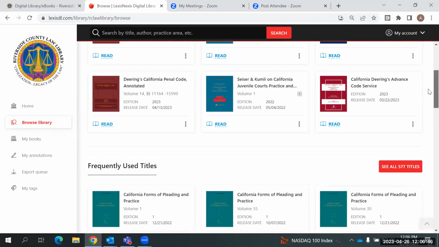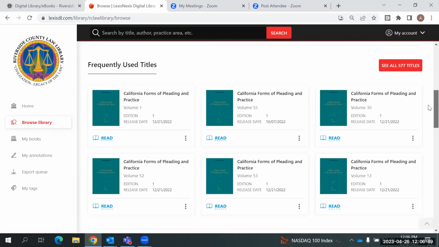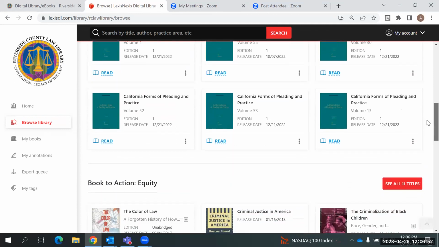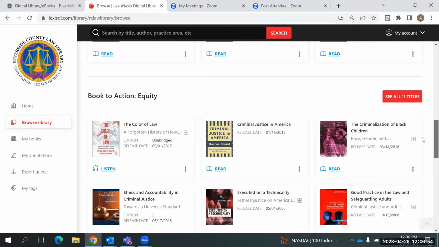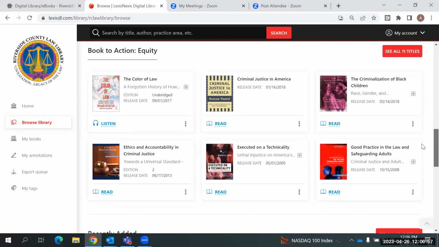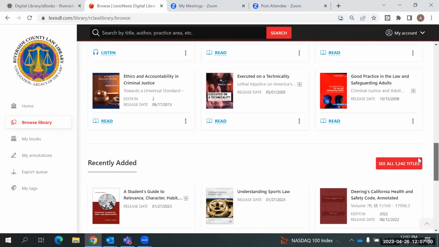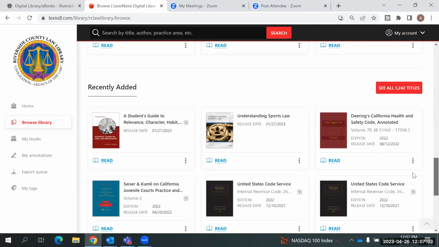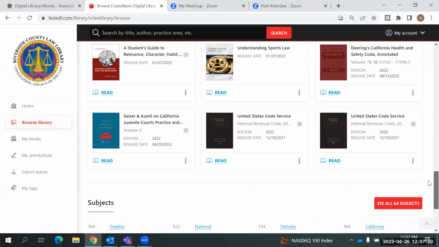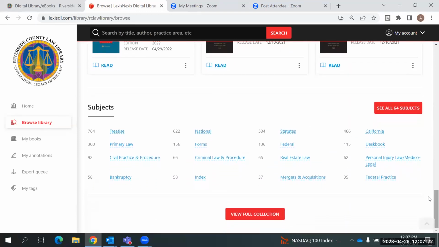Scrolling down, you're going to see your frequently used titles. So these are the most often used within the library. You have a book to action equity collection. So this is going to be some popular reads, as well as audiobooks. And then down below, you'll have a recently added collection. This collection is going to show you anything new that the library has purchased, as well as any new additions for specific titles as well. So you'll see all of the most recent additions here. At the very, very bottom of this Browse Library page, you should see a red link that says View Full Collection.